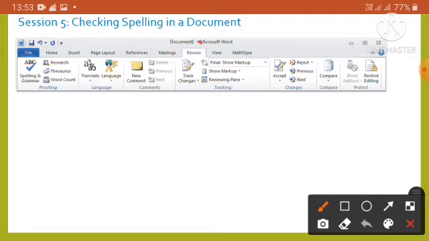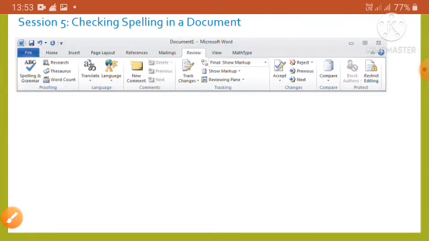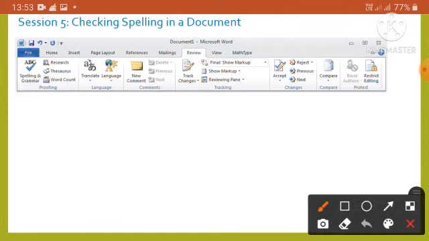Okay, so here is the review tab, and under the review tab we have the proofing group. Then click on the spelling and grammar check button, as shown in this figure. Now the spelling and grammar dialog box appears. It shows some suggestions of corrected words for the wrong word.